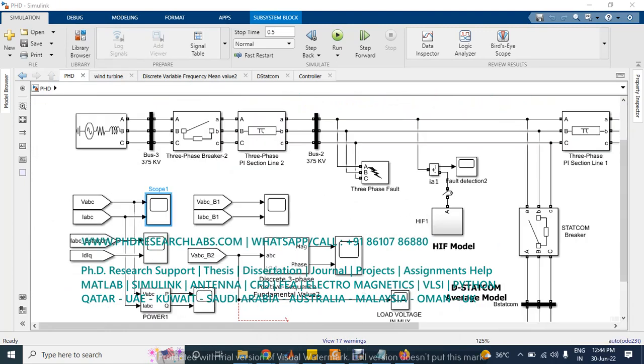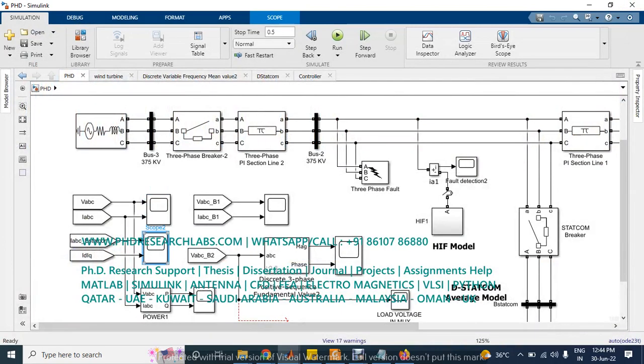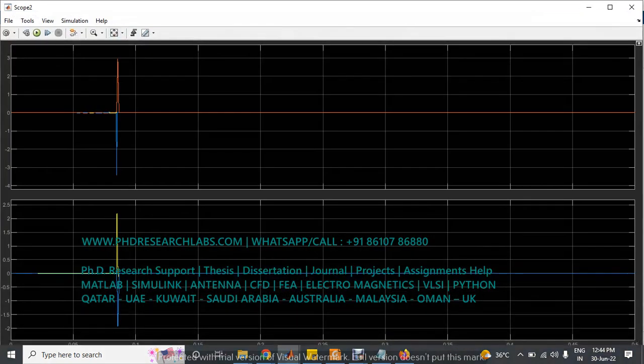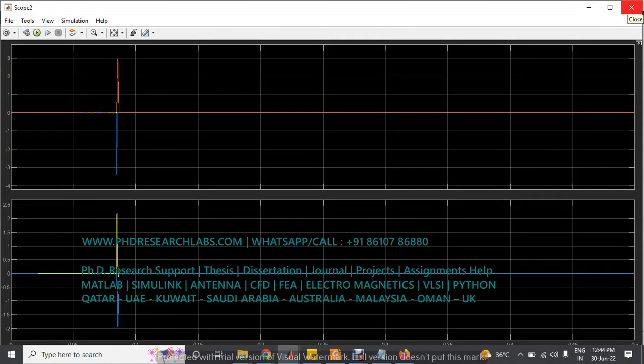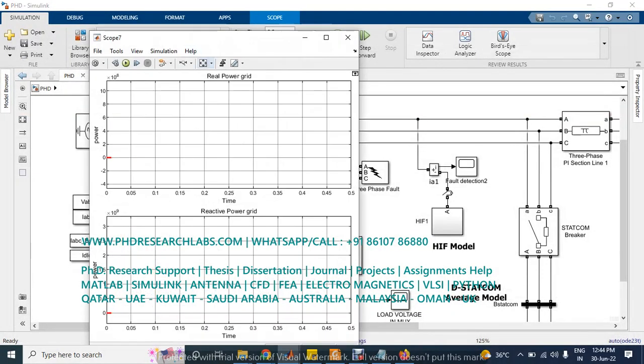So here we can check the high impedance fault signal response. This is from grid voltage and grid current. This is the duration for the high impedance fault, and this is the STATCOM current and STATCOM reference current parameters. And we have measured the PQ from grid voltage and grid current.